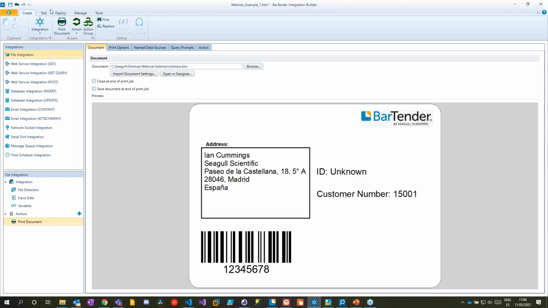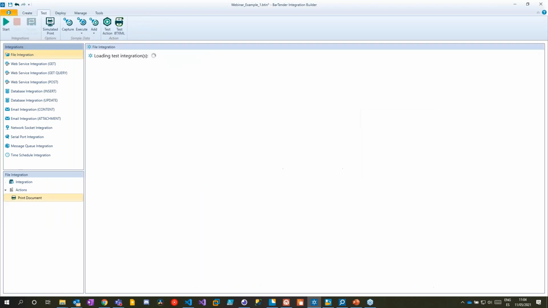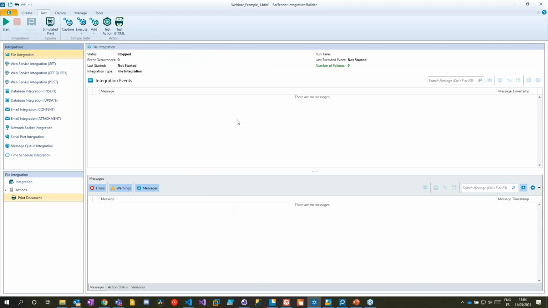With this file integration, let's quickly test this. So we switch over to the Test tab, which will load the integration into the sandbox of the integration builder. So rather than needing to deploy your integrations each time in order to test them, we can instead test them within the safety of our workstation using the integration file directly. So we're just testing this particular integration. All these other integrations are not currently being tested. So we can start that up.